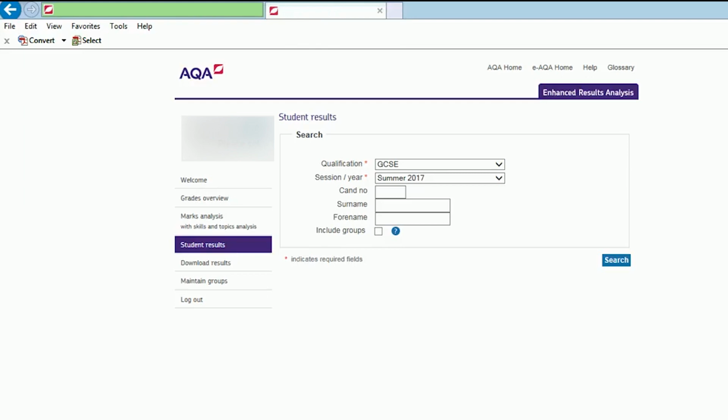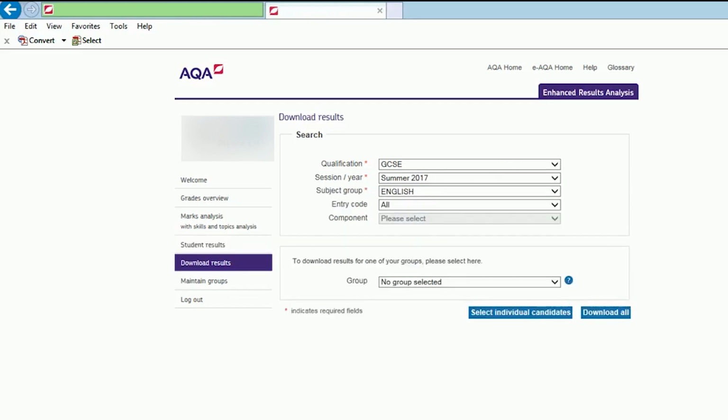Enhanced Results Analysis allows me to download all of these results by clicking on the Download tab. This means I can also perform my own analysis and amalgamate this year's data with the data of previous years. I am able to gain a comprehensive view of student performance, present this to the head of my department, and form a plan for the coming year.